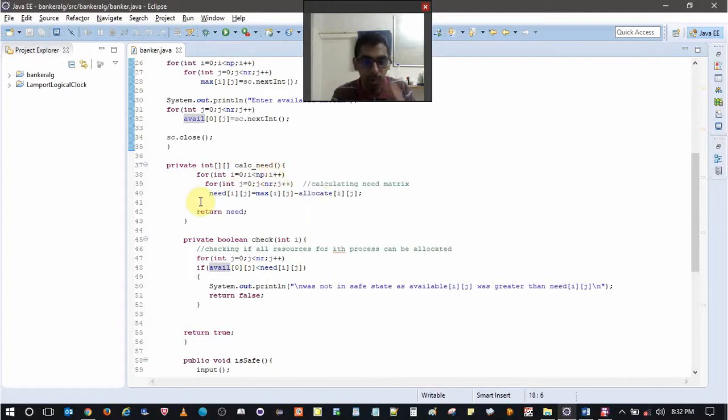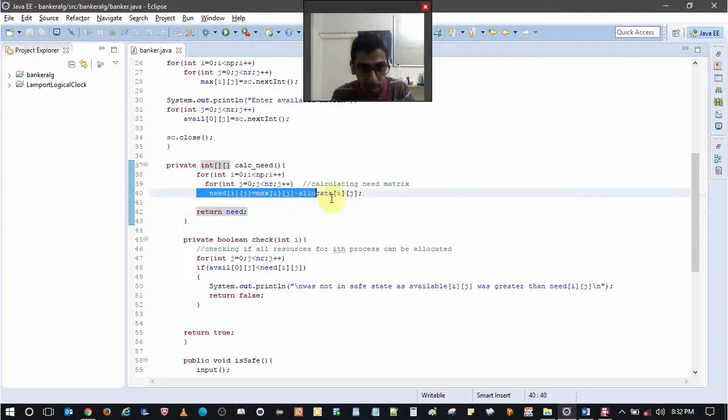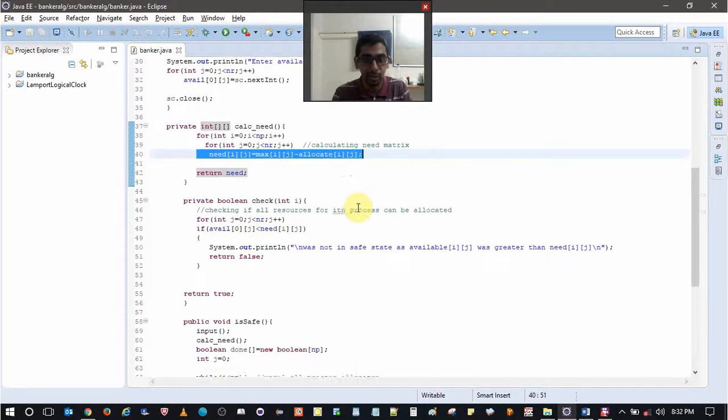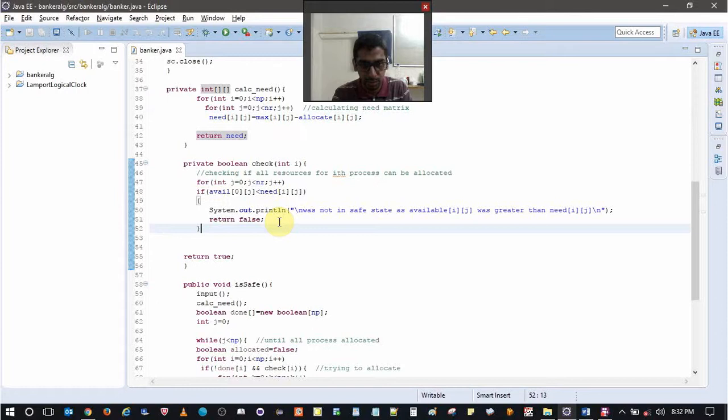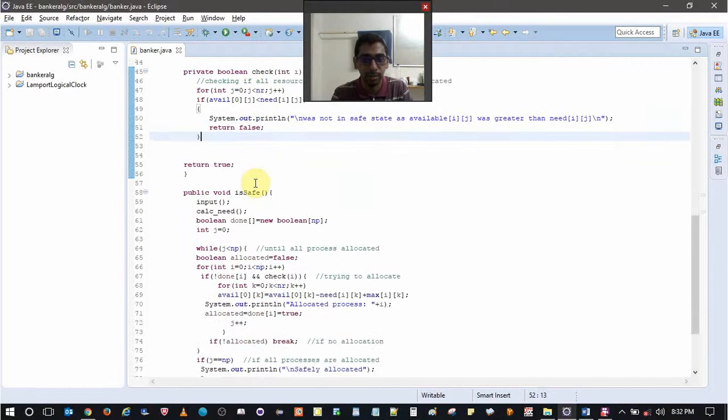This entire control is for calculating the need. The main formula is within a nested for loop of i and j, because we are using a matrix. So need ij equals max ij minus allocate ij. That is the main formula. And then this function is for checking. It's just a simple check that we are performing whether a system is in a safe state or not.